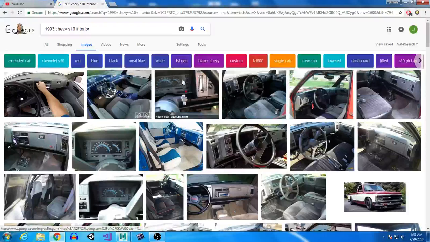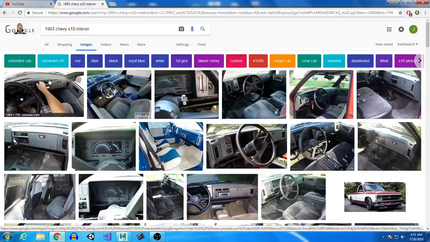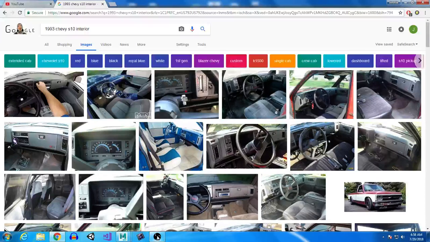So I got some reference images pulled up. This is kind of the look we're looking for, this interior image. It's just really for reference. Some of them have the separate seats. I think this one's actually an SUV, and the pickups actually have a bench seat that goes all the way across. So we're going to go ahead and start working on this.